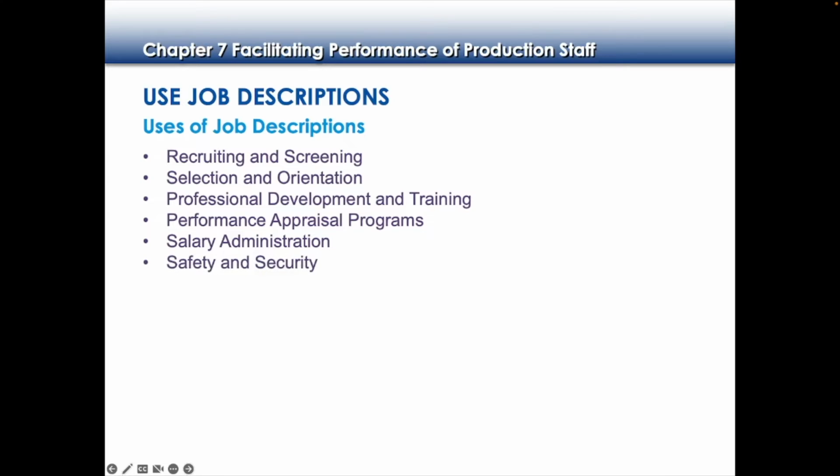Safety and security. Job descriptions can define responsibilities for ensuring food safety and security and preventing injuries. For example, a cook position might include duties such as handle, prepare, and store food, following hazard analysis critical control points, or HACCP, guidelines. A manager's position might include security duties at closing, such as ensure the establishment is locked and the alarm is set.